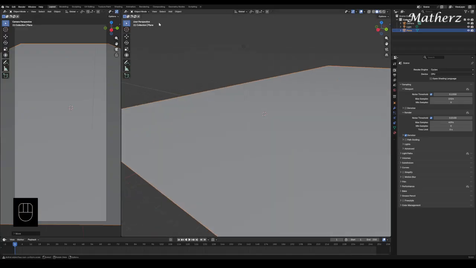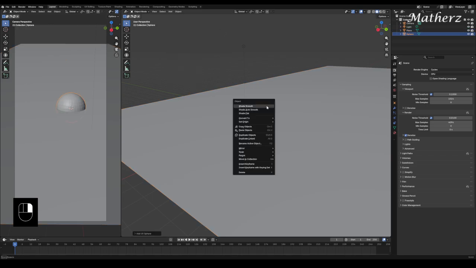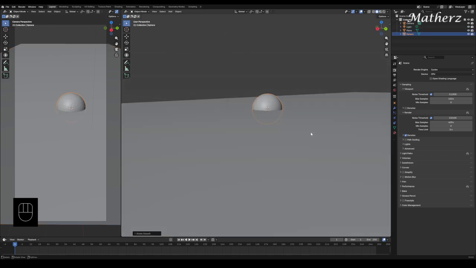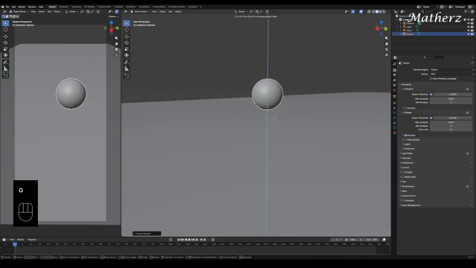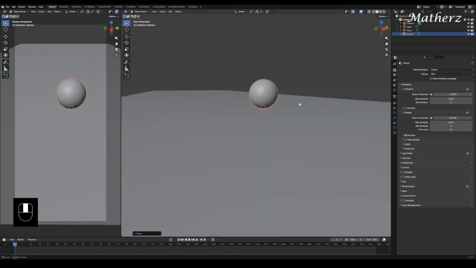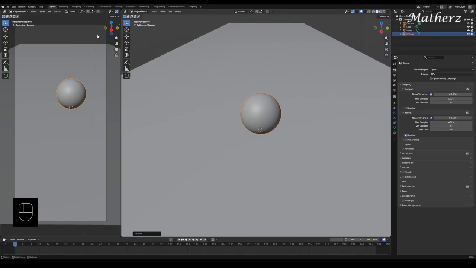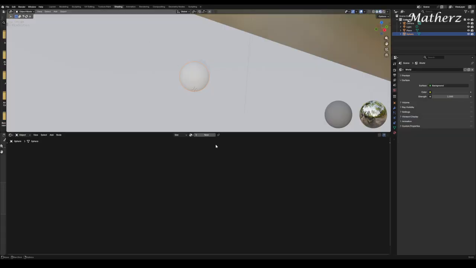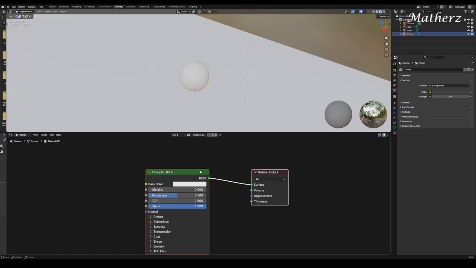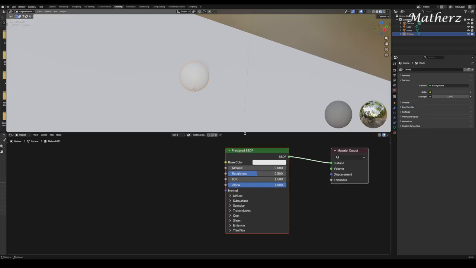So once we've got this, let's go ahead and add a UV sphere. Right click, shade smooth. And you want to just place this so that it sits on top of the surface, just as such. So with this particular one, let's go to the shading tab. We'll click new for shader. We get this Principled BSDF right here. We're going to go add, and let's go with noise texture.